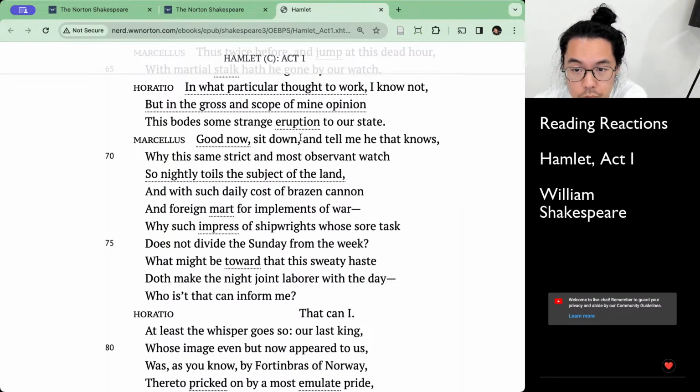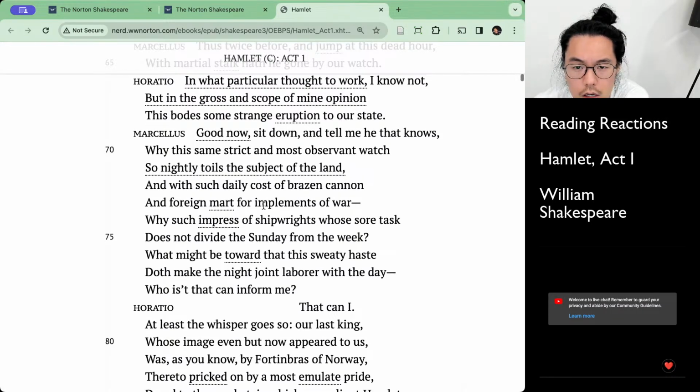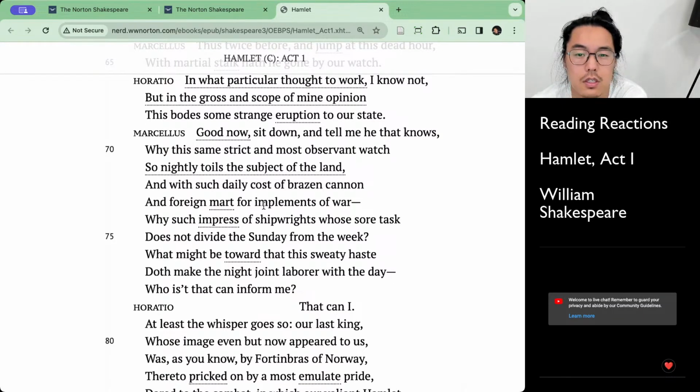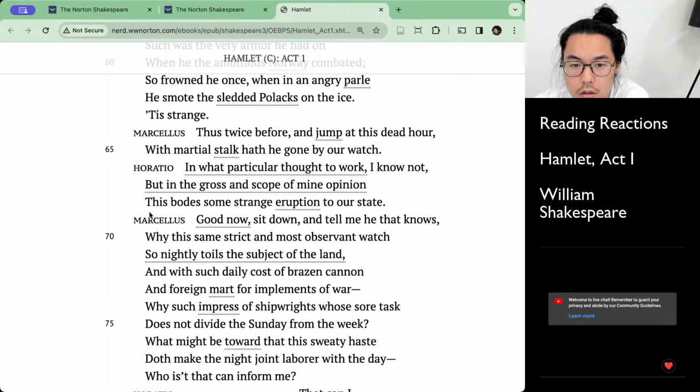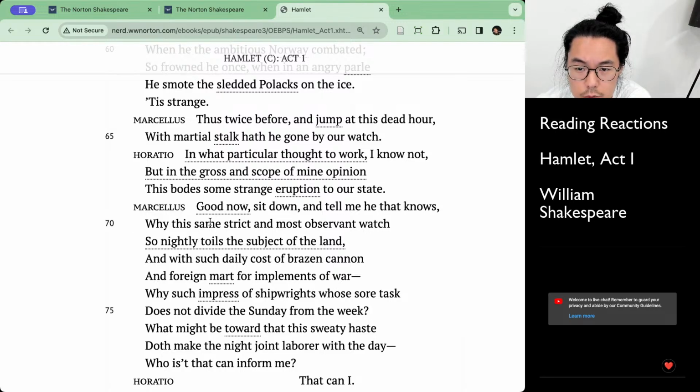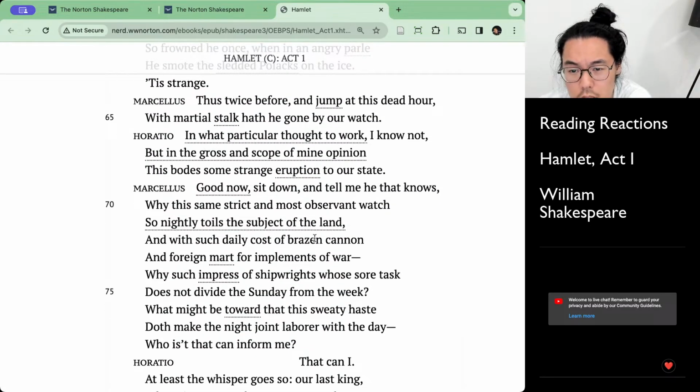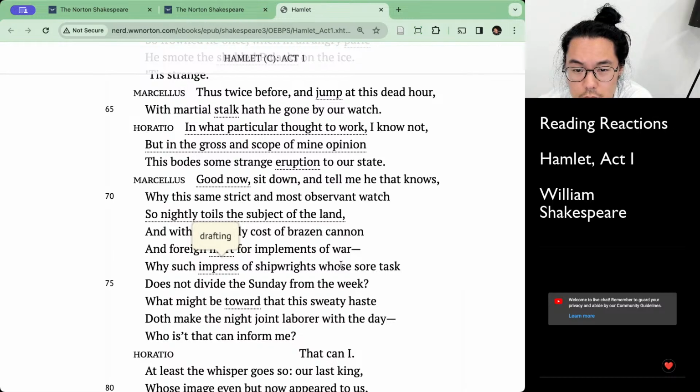Good now, sit down, and tell me, he that knows, why this same strict and most observant watch so nightly toils the subject of the land. Who's he talking to right now? And why such daily cast of brazen cannon and foreign mart for implements of war? This is armor, I'm assuming? Foreign trade for implements of war. Why such impress of shipwrights?